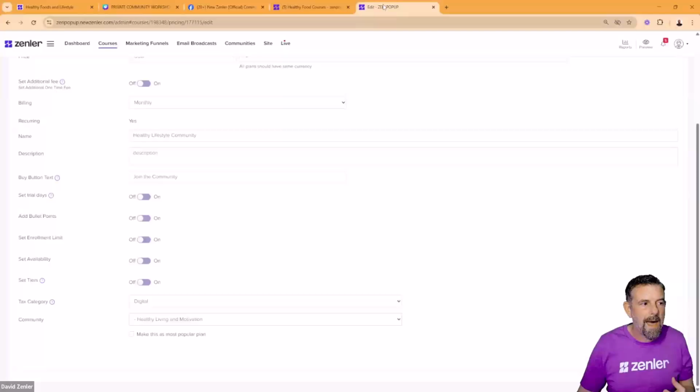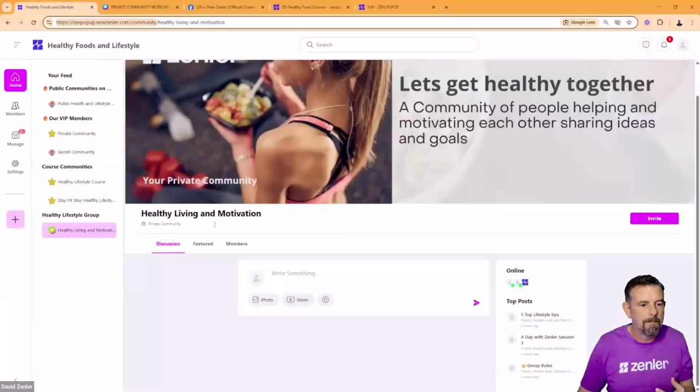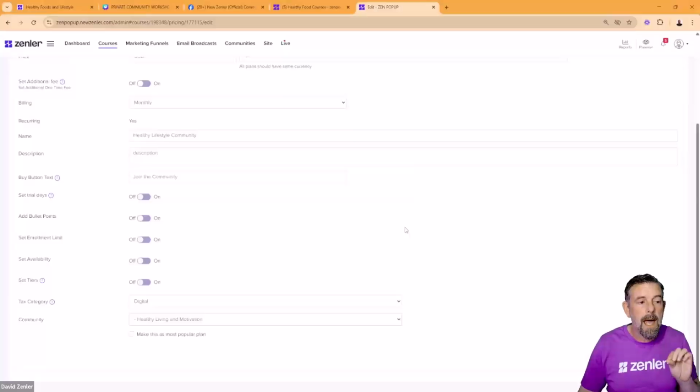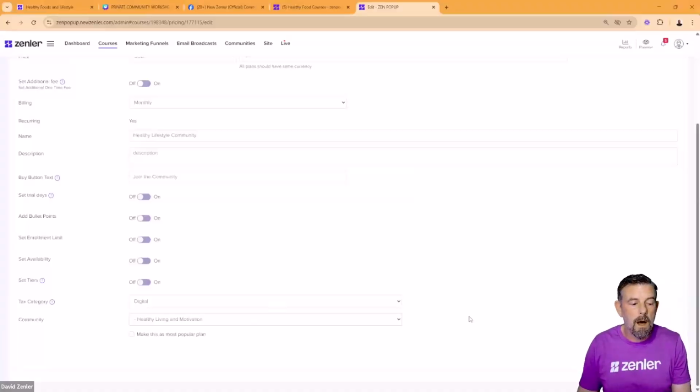Yeah, they will have access to this one here because they bought it. So is that clear? You can add a community, a private community or a secret community into the pricing plan. If I set up another pricing plan for like mega VIP, I could give them access to another community if I wanted to as well.